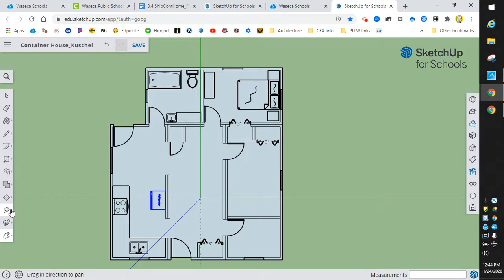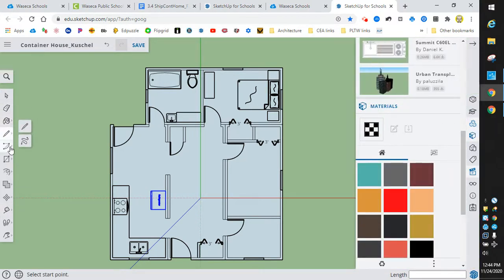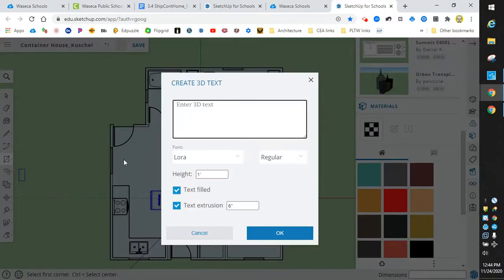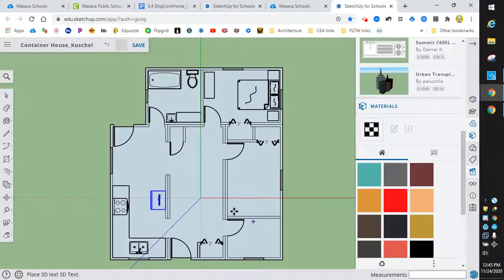So find the correct tool here. There's my text right there. Is that what I want? Checking my options here for my best tool option. There's probably the one I want that's a little bit better. I don't need an extrusion on that, so I'll mark that 0. And enter our text. Let's go kitchen. Hit OK. And we'll put kitchen right there.